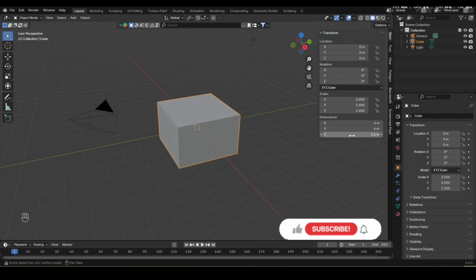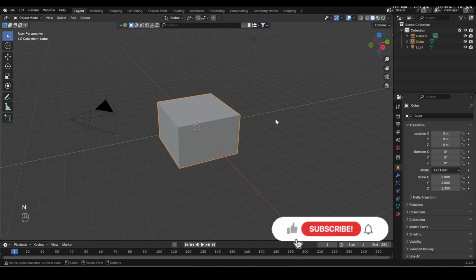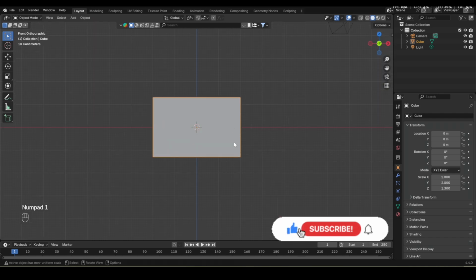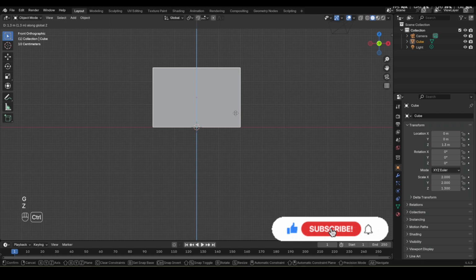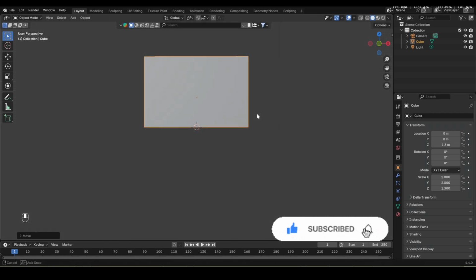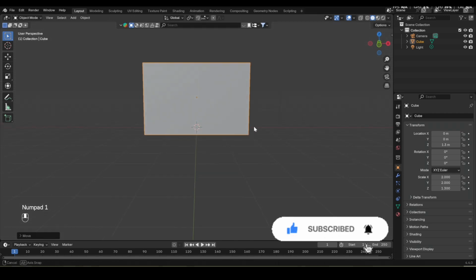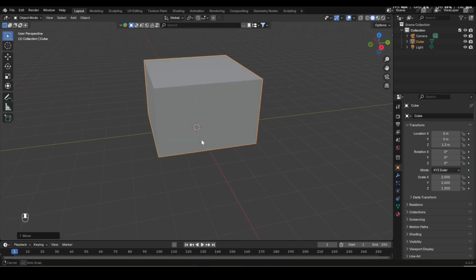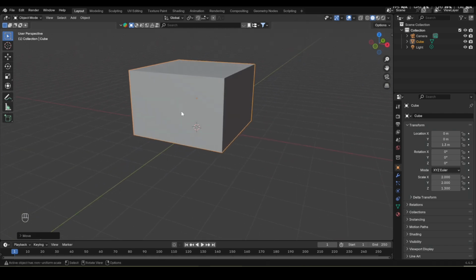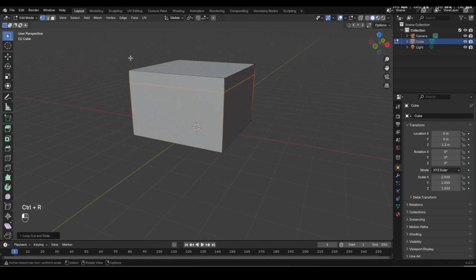After doing that, I decided to go to the front view, and from there I wanted the plane, the ground, and the cube to be in the same position because it would make it easier when we import assets to our scene. Now once I was done with that, I began the daunting task of adding loop cuts. What I wanted to do was achieve the height of the window.